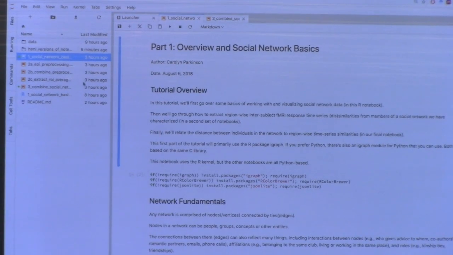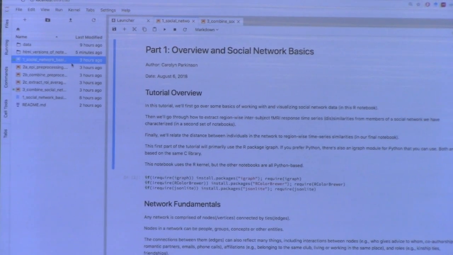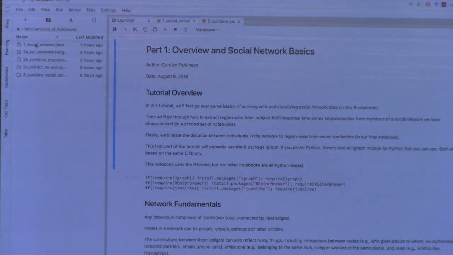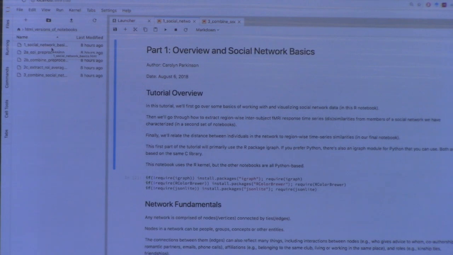There are 4 Jupyter notebooks, but the first one uses the R kernel. If you don't have your Jupyter notebook configured to use the R kernel, you can just open the HTML version in a browser. There's a folder within the directory that contains the tutorial that just has HTML versions of everything. You just open that in a browser and follow along.